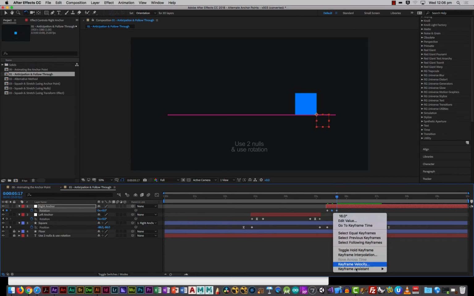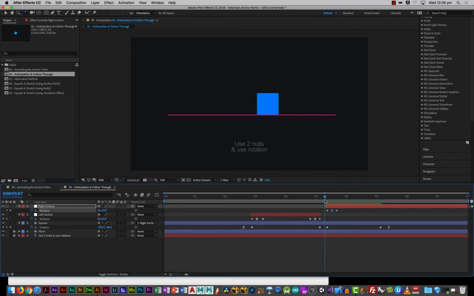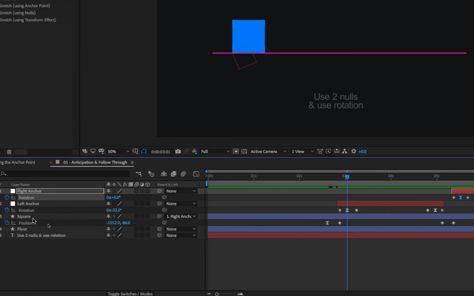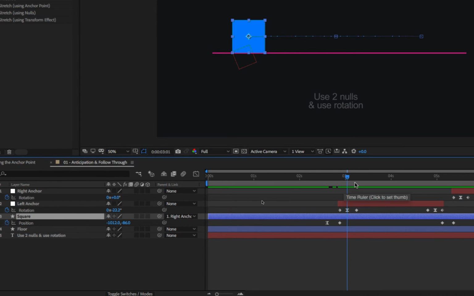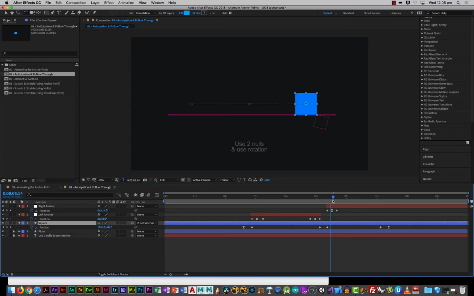and it does for this section. If I look at this, it works. But the problem is back here, the first null isn't doing anything anymore. It's not rotating the square because I've changed the parent of the square to the right anchor. It's no longer the left anchor. So I need it to stay the left anchor so that this has an effect. But when it gets to here, I need it to change to the right anchor.